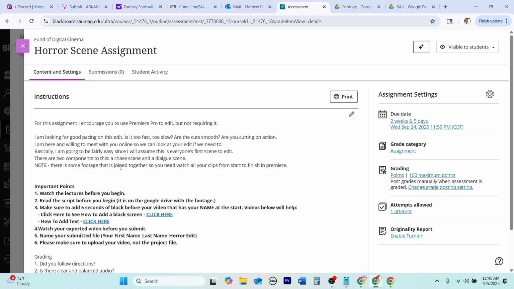For the chase, I'm looking for action, creating tension. You can add music. Sometimes adding music will definitely help pace the scene. And then there's a dialogue scene.